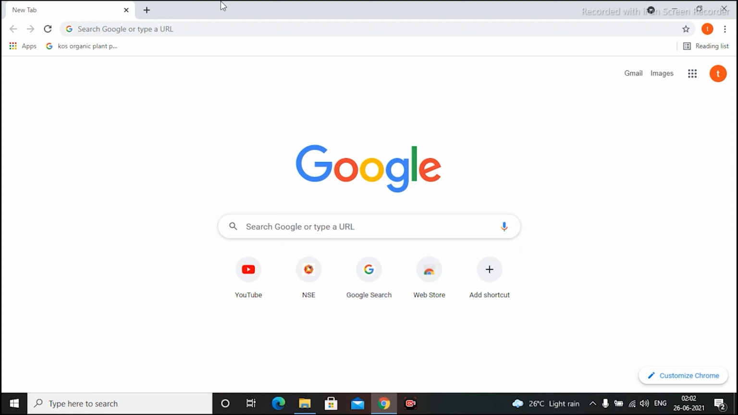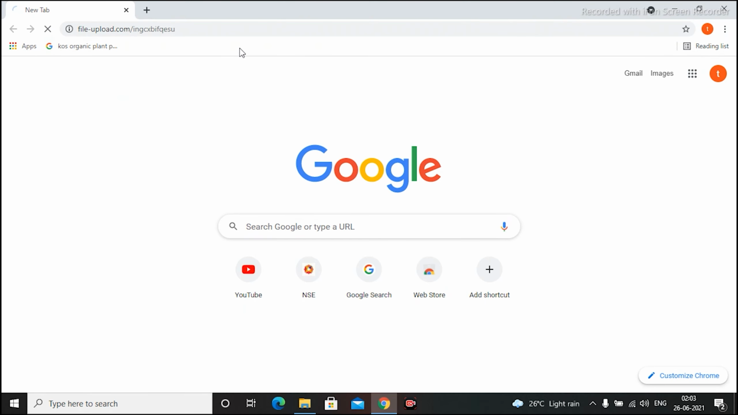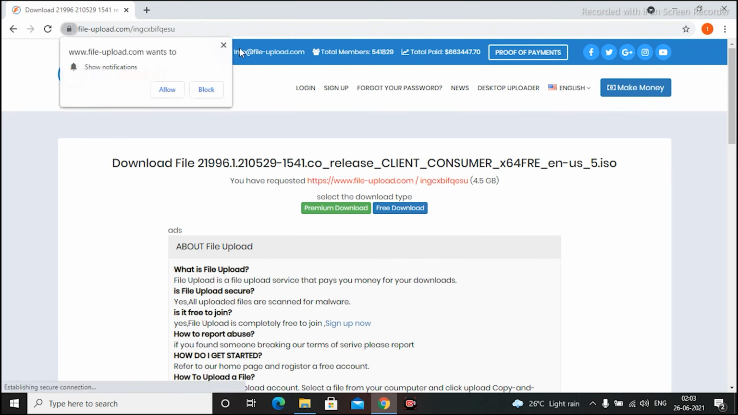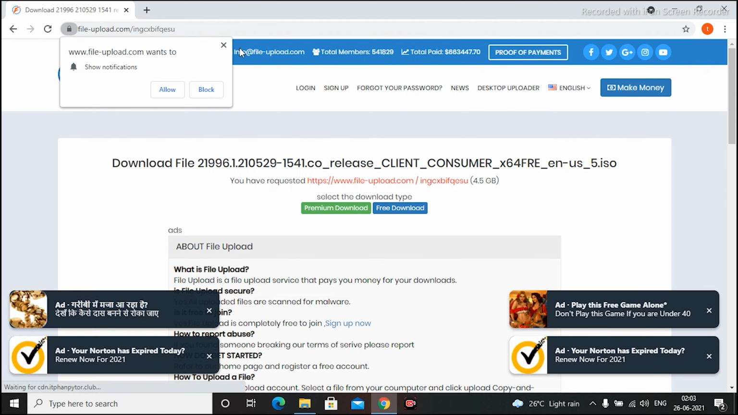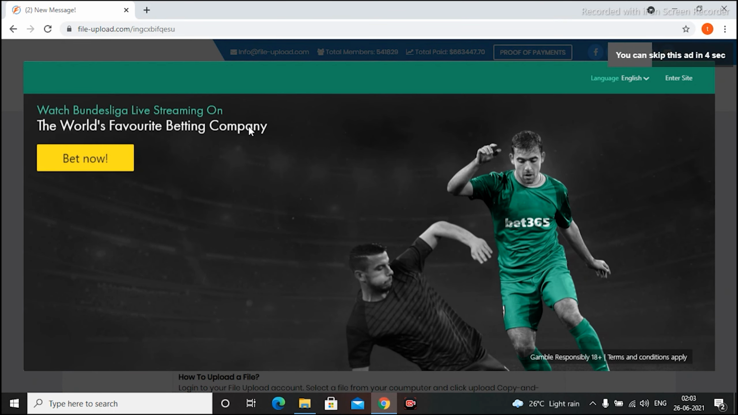So first thing what you have to do is, I'll be providing a link in the description where you can download a file, which is around 4.5 GB. The reason why I have given this is that I have not given Mediafire and some other things because it is not working properly, and even Google Drive sometimes has issues. So that's why I have given this.